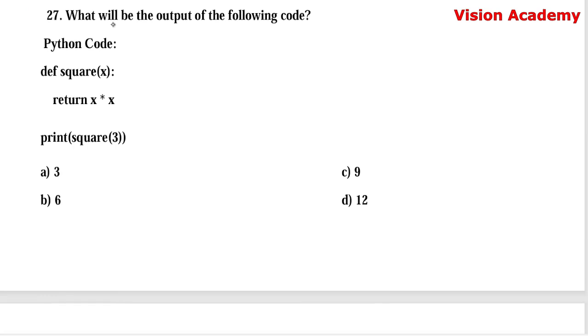Question number 27. What will be the output of the following code? Python code, def square of x. Here we are defining a user defined function called square, and here x is a parameter and it is returning x into x, and we are calling this particular function by passing argument 3 in a print statement. So it will become 3 into 3. 3 3s are 9. So here option C, 9 will be the right answer.